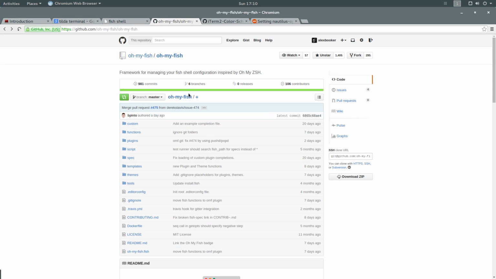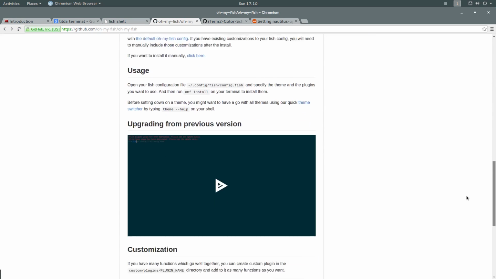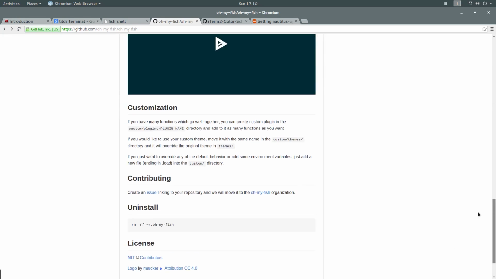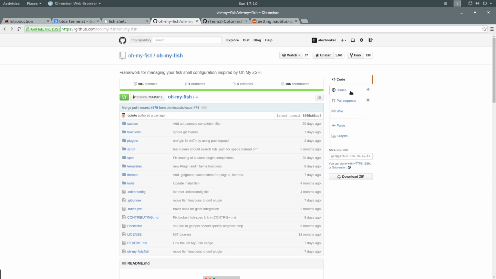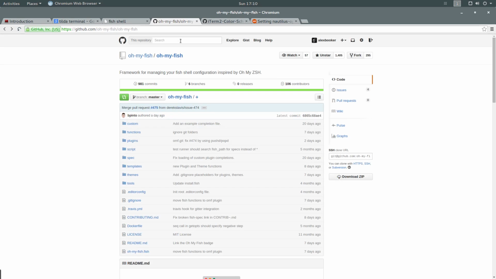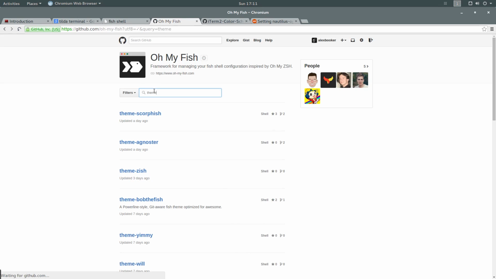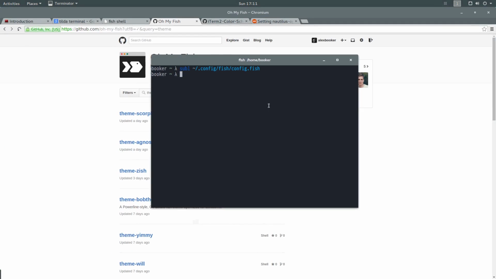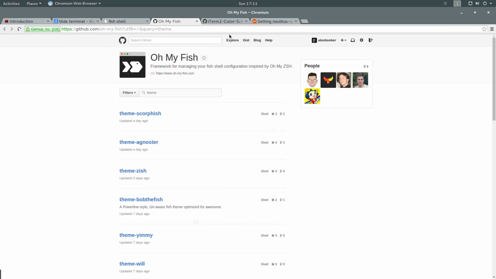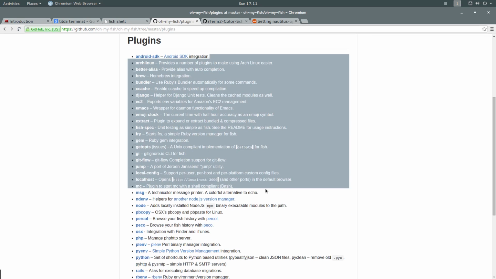Oh My Fish is undergoing some changes at the moment. One change that they want to implement, I've seen them discussing it in the GitHub issues, is a list of all the themes. That doesn't exist at the moment, so you basically have to come here, search for theme, and manually look at each repository. It's a little bit tedious, but once you've found the theme you like, it's all good. The other cool thing about Oh My Fish is that it's not just themes, it's also plugins, and if you click on plugins, there is a plugin directory.